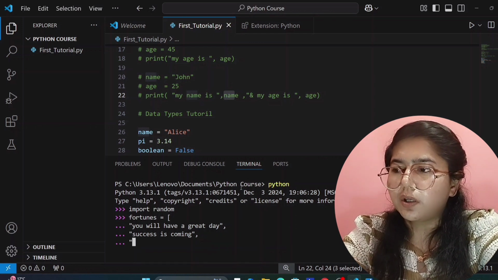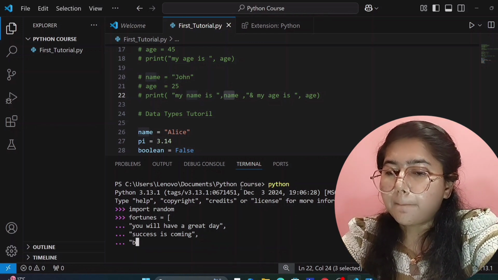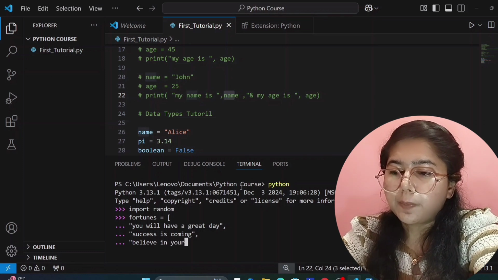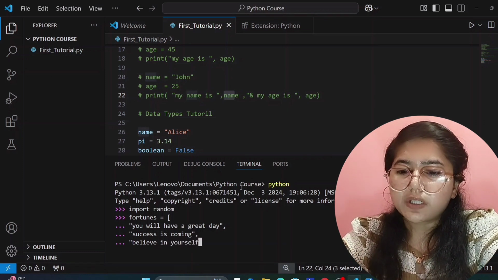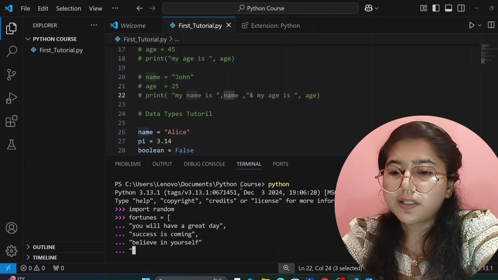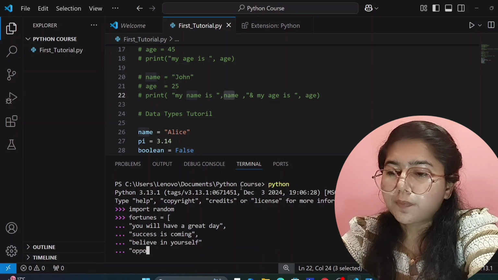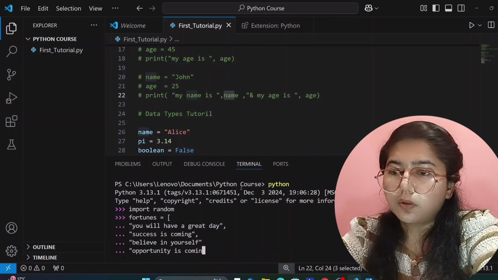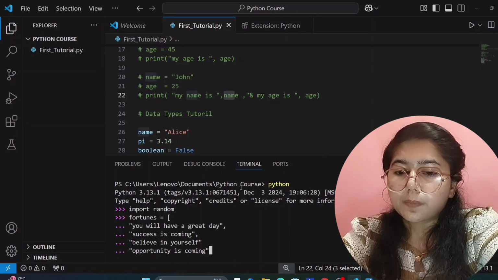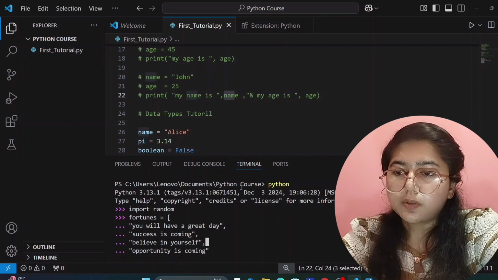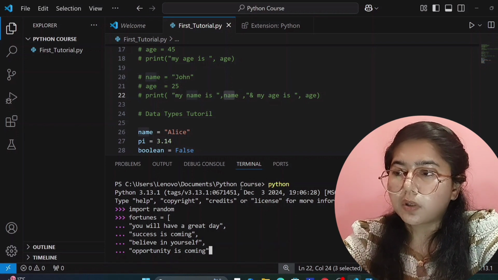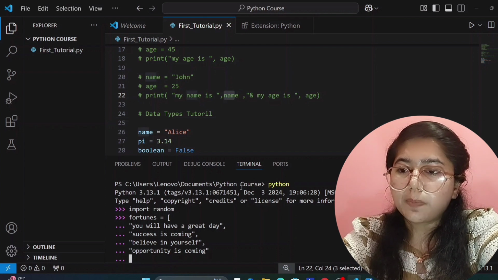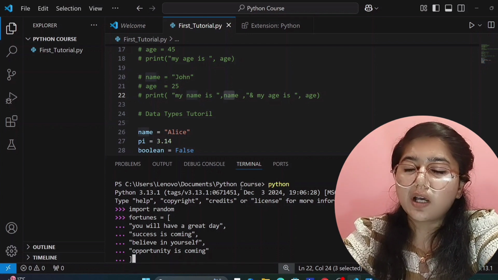One more we will give, that is, believe in yourself. And one more we will give, that is, opportunity is coming. And here also a comma. So now enter, and we are closing this square bracket. Means we have given all our fortunes.